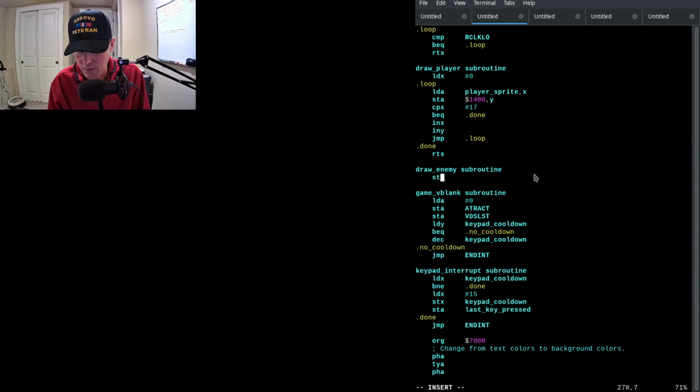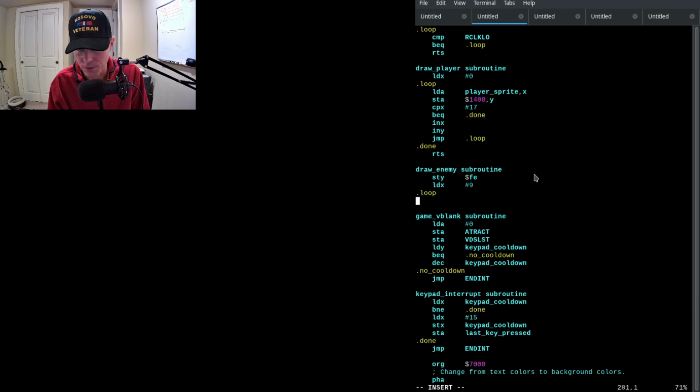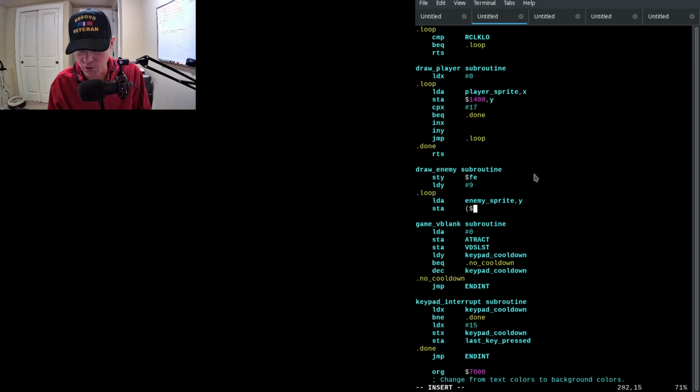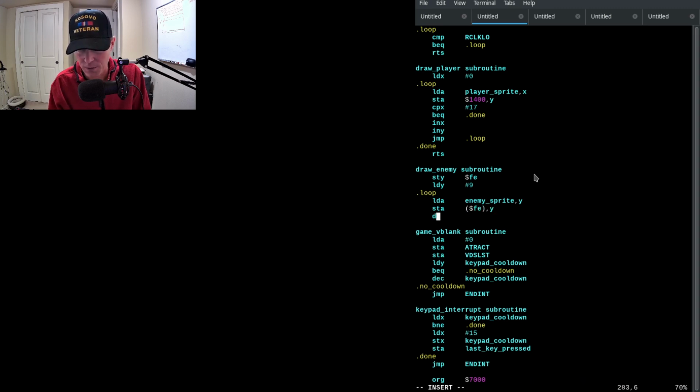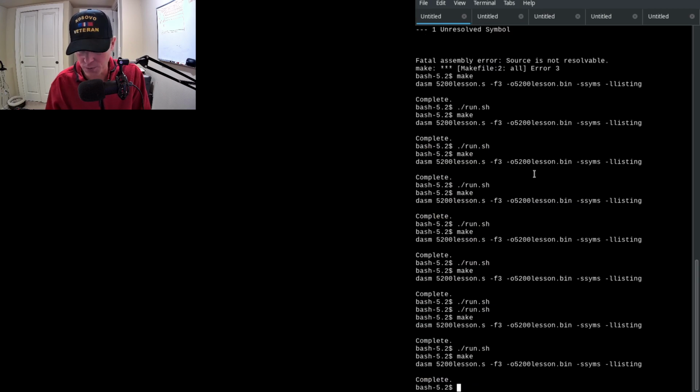And then Y is going to be the location on the page. So we're going to write Y to FE. That's going to be the low byte. And then we're going to load X with, there's a total of 10 rows, so offset of 9. Then we're going to do a loop. No, we're going to load Y with 9. Okay, so we're going to load enemy sprite indexed by Y, and write it to the address in FEFF indexed by Y. Decrement Y, and if it's not negative, loop again. And then return. Okay, so that should draw the sprite.